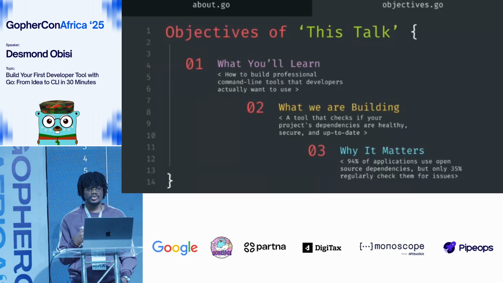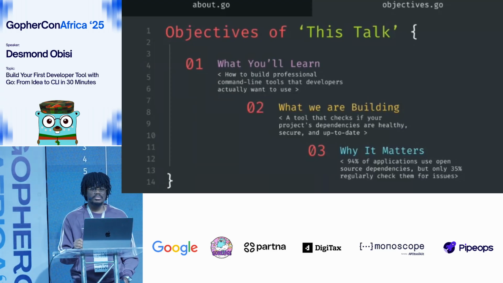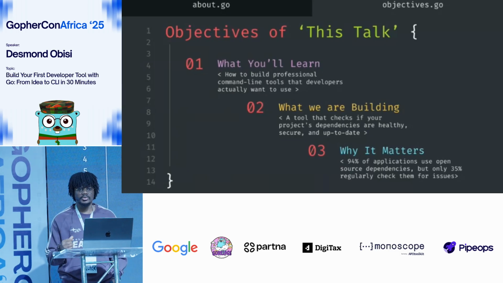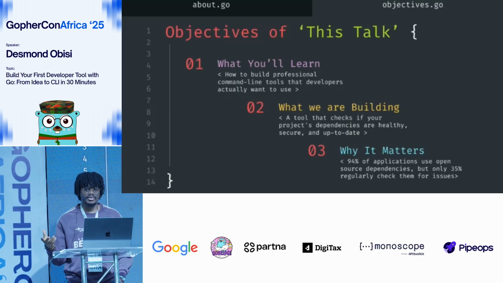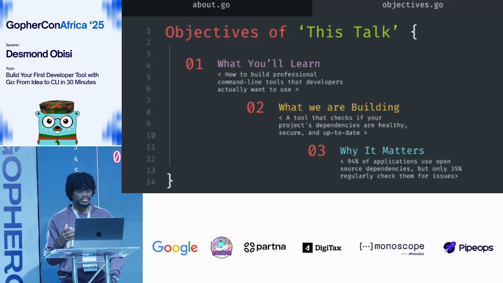They depend on all these open source packages, and most of the time, the people that created them don't maintain them. So sometimes the tools that those dependencies also depend on become vulnerable to some sort of malicious code, or outdated code and dependencies, and it in turn affects yours. So that's why this tool we are going to build is important.